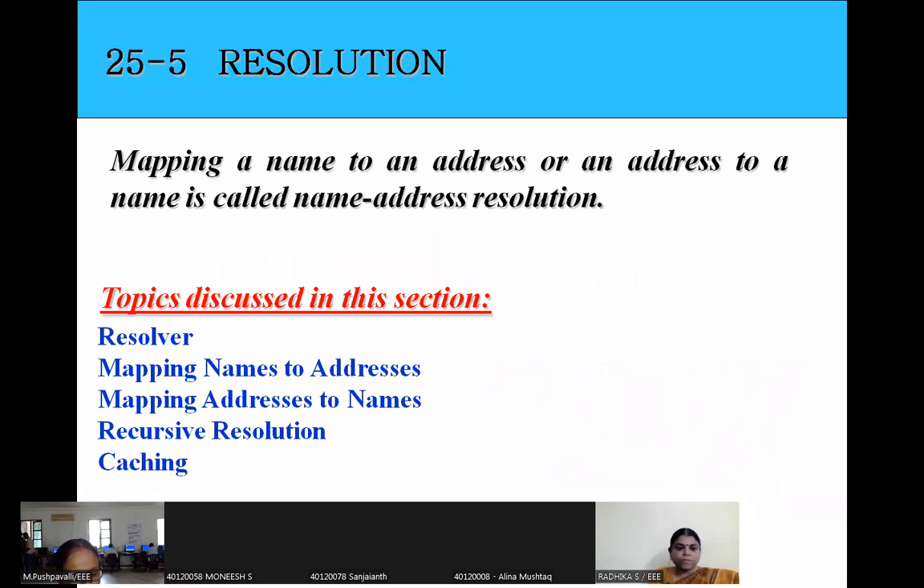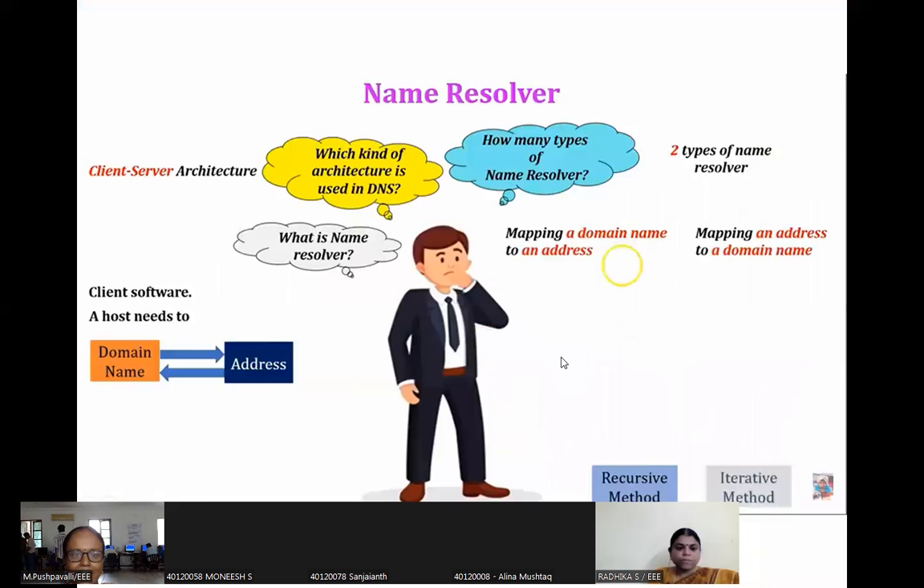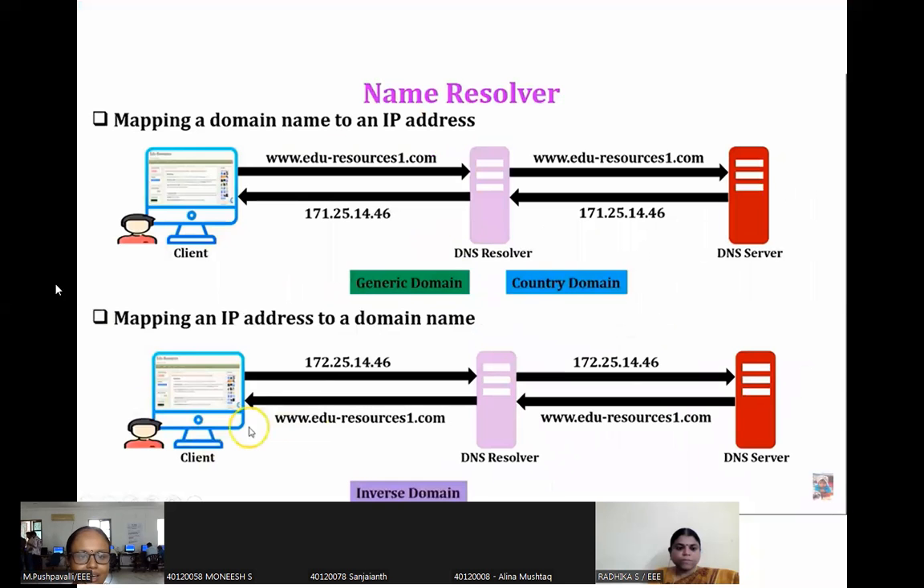Then resolution. The last component of the domain name system is resolution. I will tell you quickly what a name resolver is. I told you, it maps a domain name to an IP address.